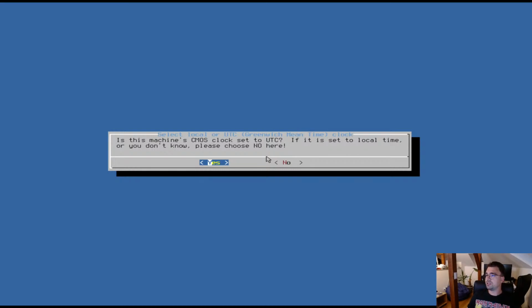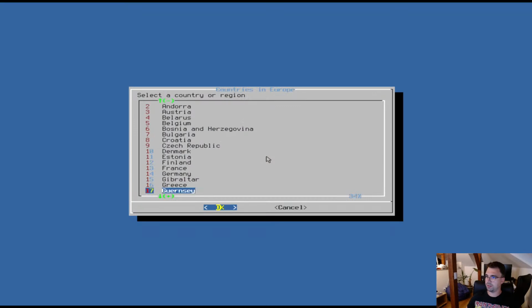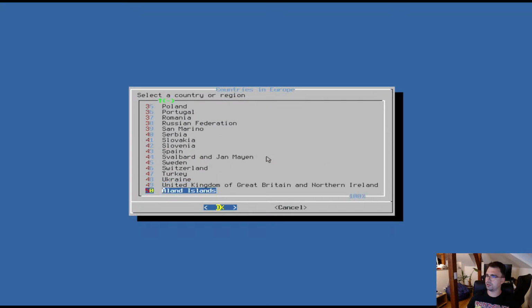Is this machine's CMOS clock set to UTC? If it's set to local time or you don't know, please choose no. All right, I'll say no just to make sure I don't make a mistake, and I'll follow the instructions basically. That's all you need to do. Select the region. I'm currently in Europe, in an exotic country called Serbia.